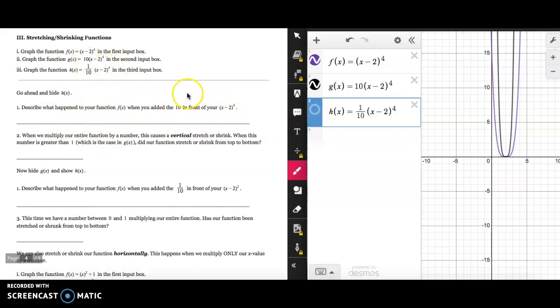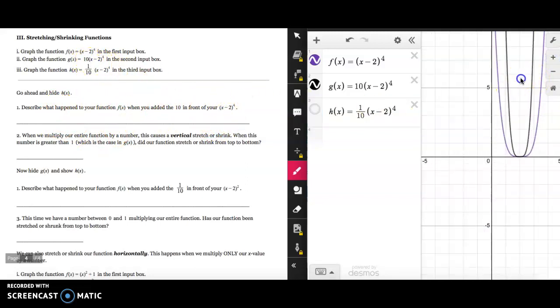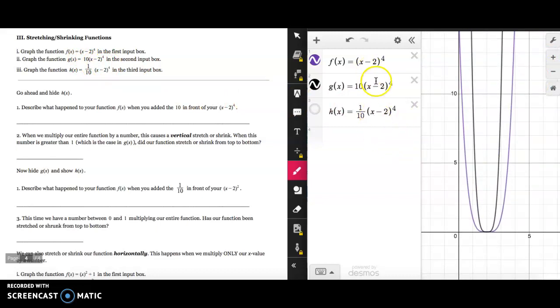So like when I multiplied by 10. Zoom in a little bit so you can kind of see what's going on here. So my function is the purple one. And so when I did the 10, my black function is way skinnier than my purple one, right? So I would say that g of x is skinnier than f of x. When we multiply our entire function by a number out front, this causes a vertical stretch or shrink.